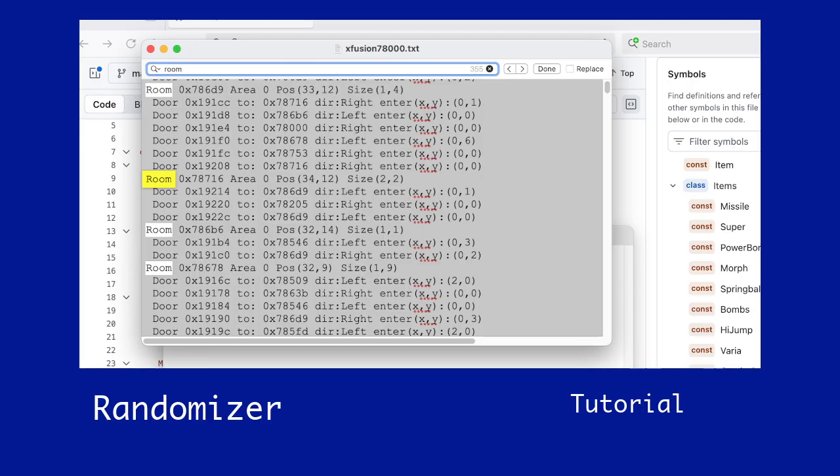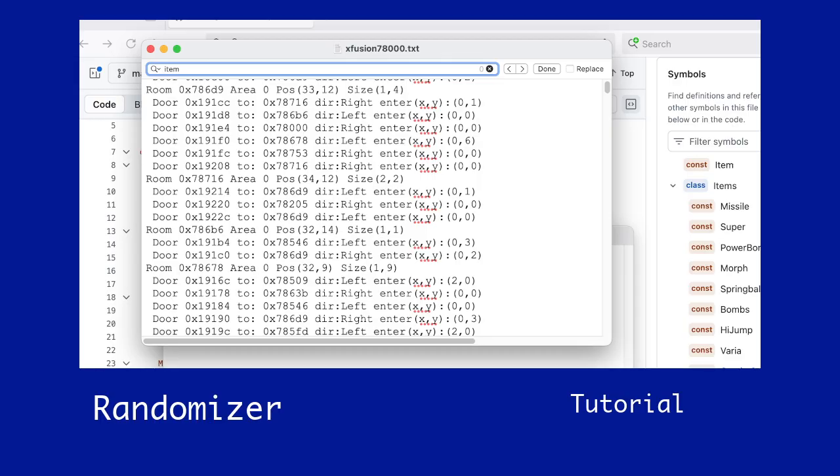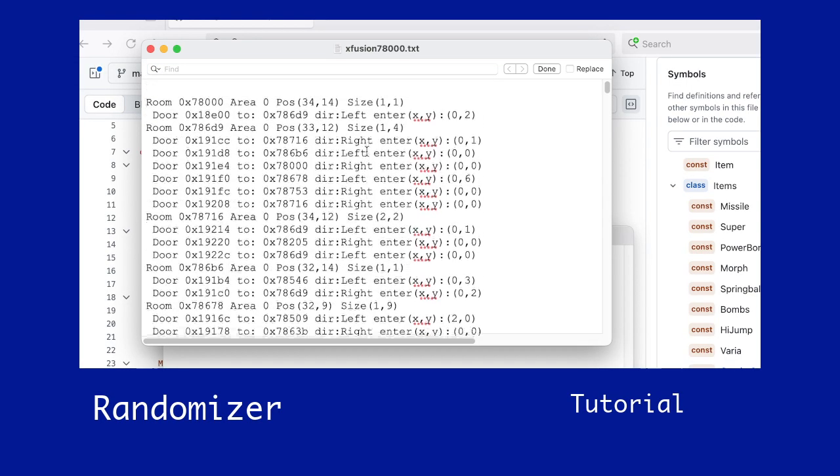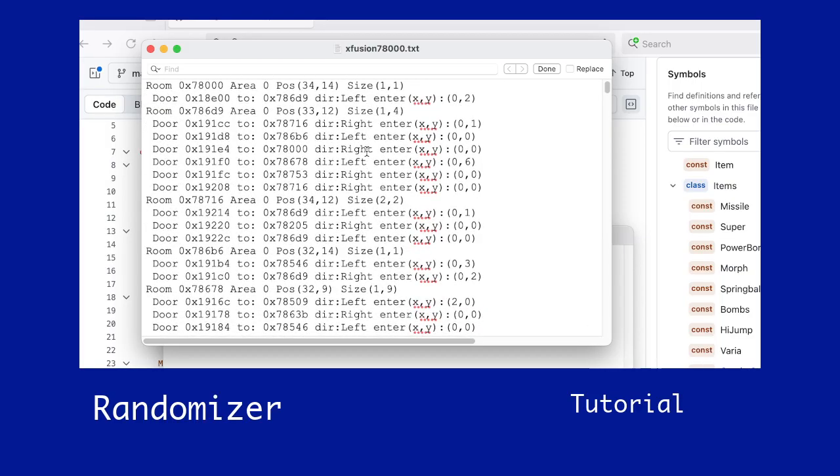355 rooms? Sure, something like that. How many items? 0. So if there were any of the normal PLMs in the ROM, I probably would have found them.